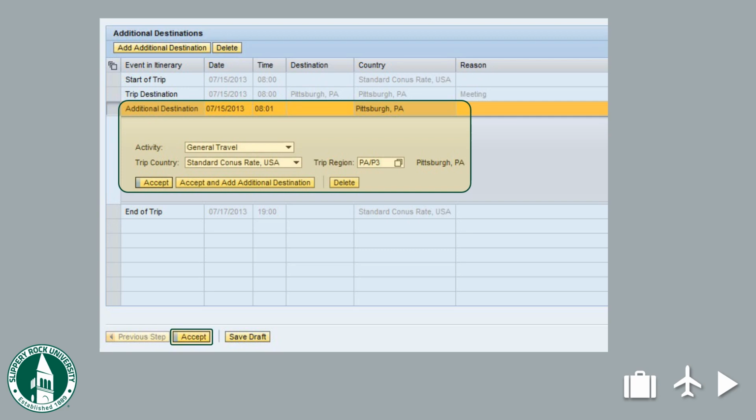Click on Accept to record your new entries. If everything looks correct, click on Accept at the bottom of the screen to return to the main screen.